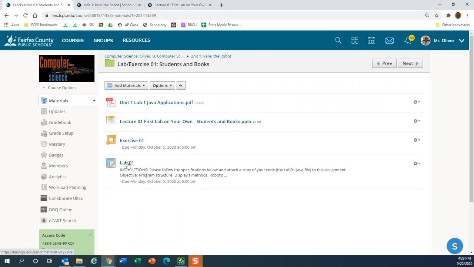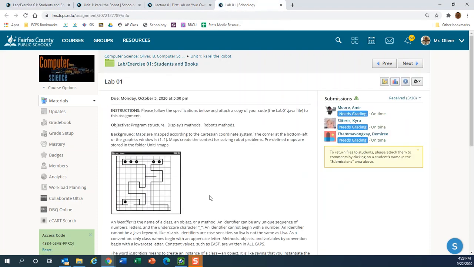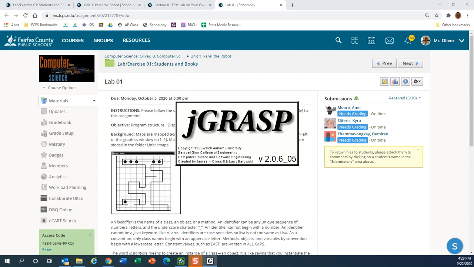Here is Lab 01. We open that up. There's the instructions on Lab 01 and how that's going to work. And then there's an exercise. I would say let's just start primarily on looking at the slides and getting started on the exercise. I want to show you a quick way that you can get yourself started when you're going to work on a program.